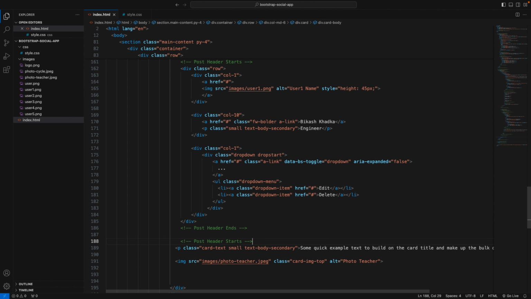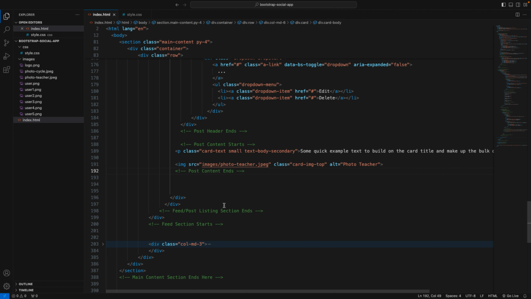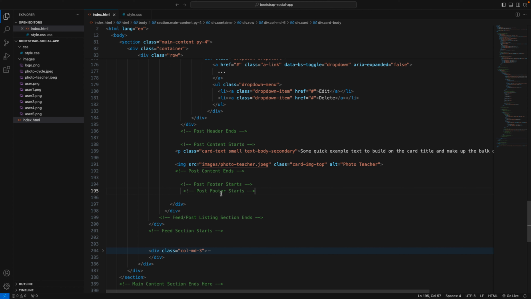and here we will call it post content starts, and then after that post content ends, and after that what we have is post footer. Let's call it post footer. I will call it post footer starts, and I'll copy it and paste it. Post footer ends.